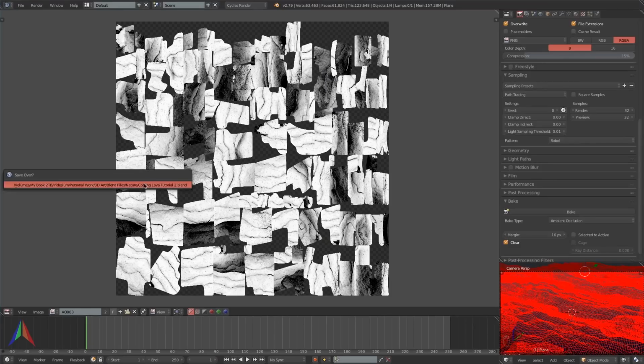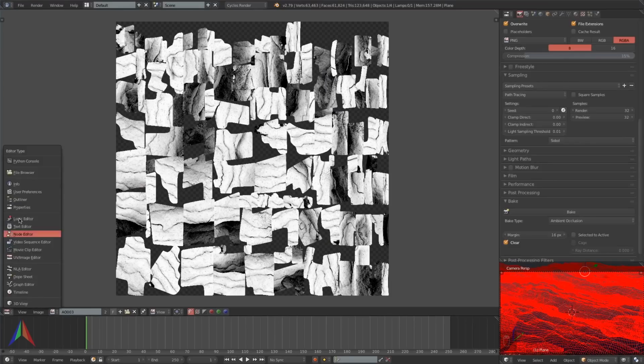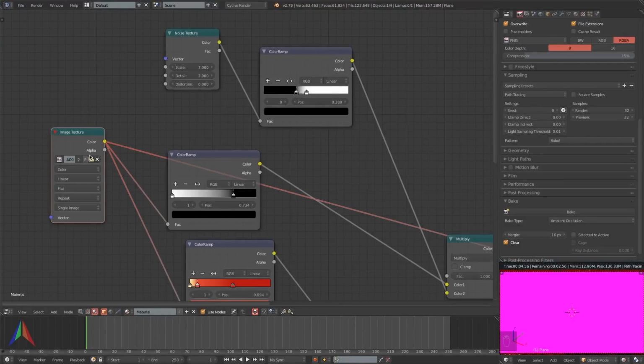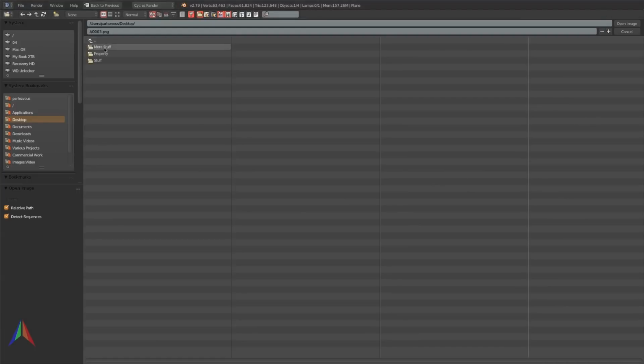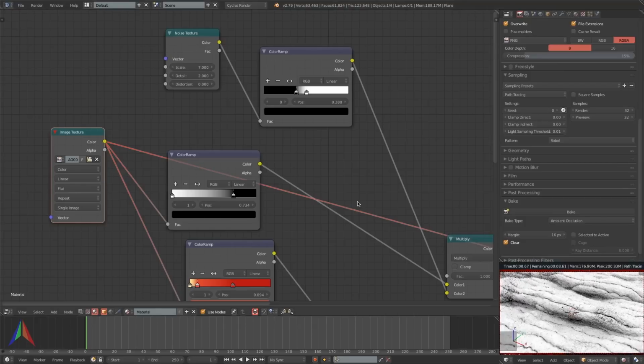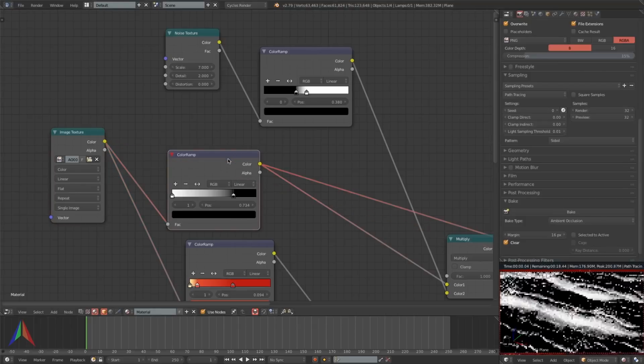Then as soon as it's baked, I'm going to hit image and save as image so that it's on the hard drive and Blender doesn't, for whatever reason, reset it. And then I'm going to go back to the node editor and open the ambient occlusion map that I saved to the hard drive. That way Blender doesn't reset it.